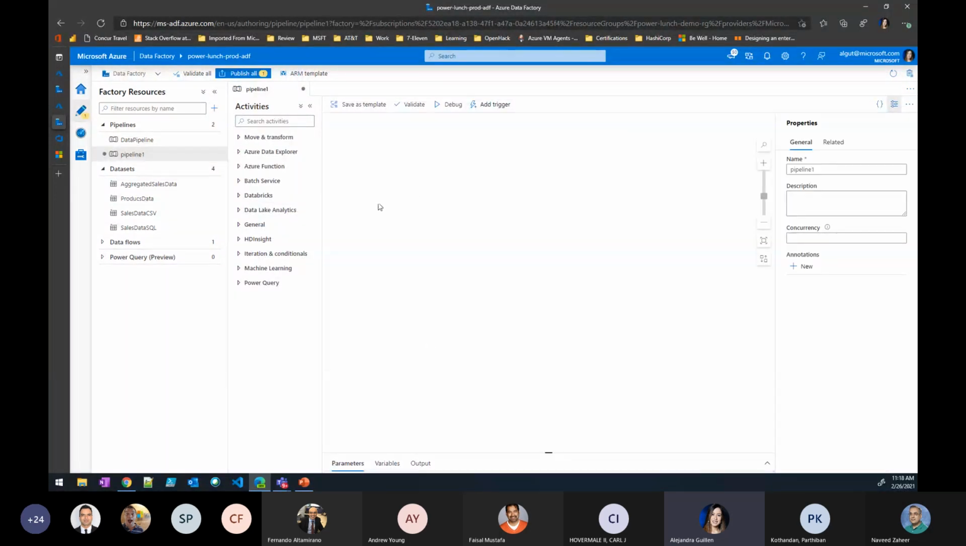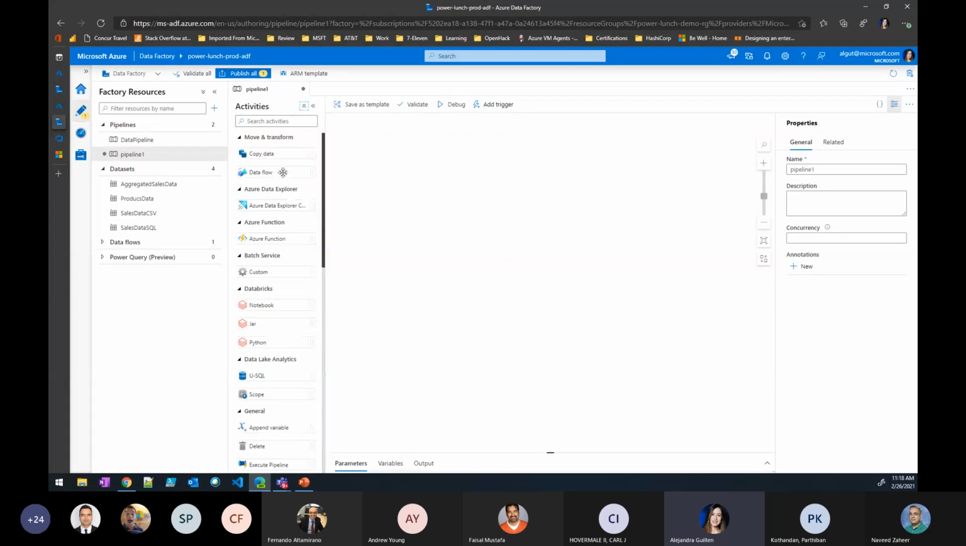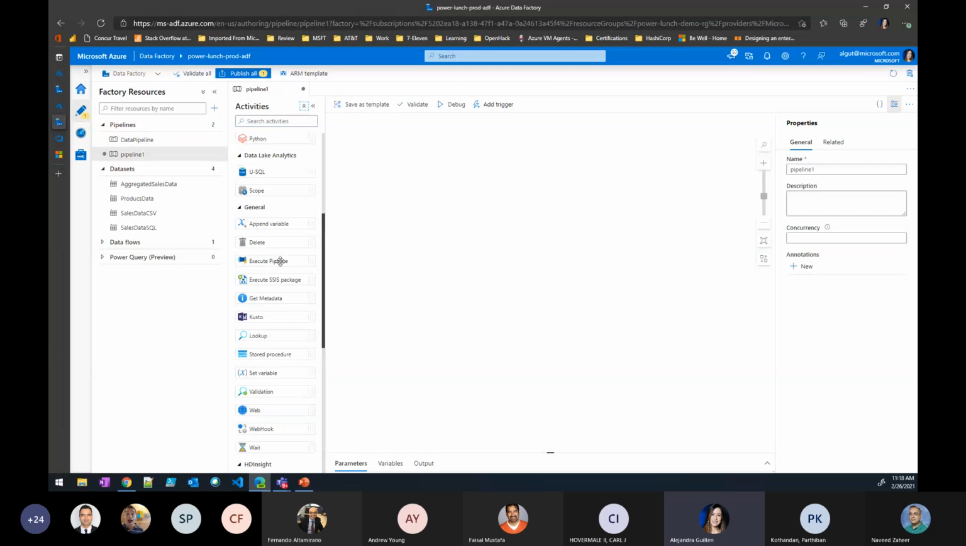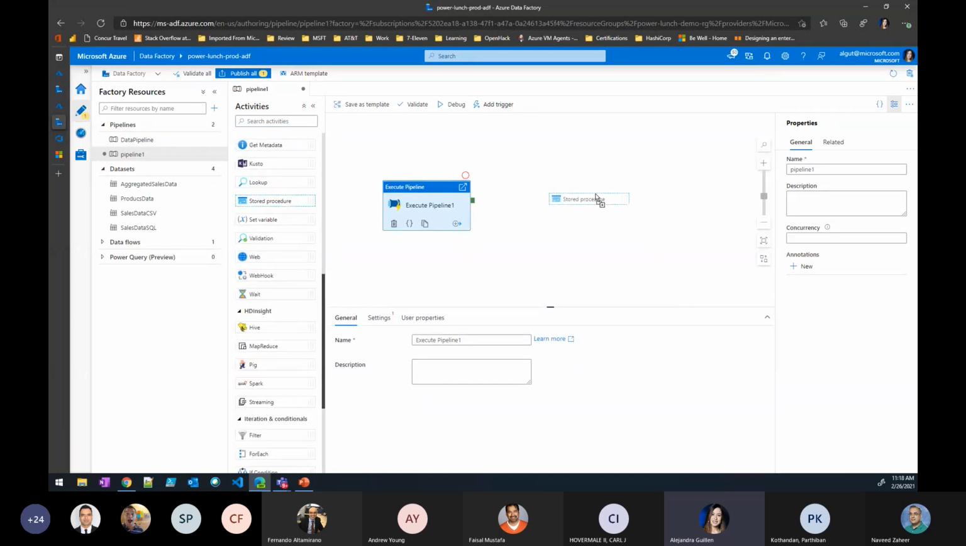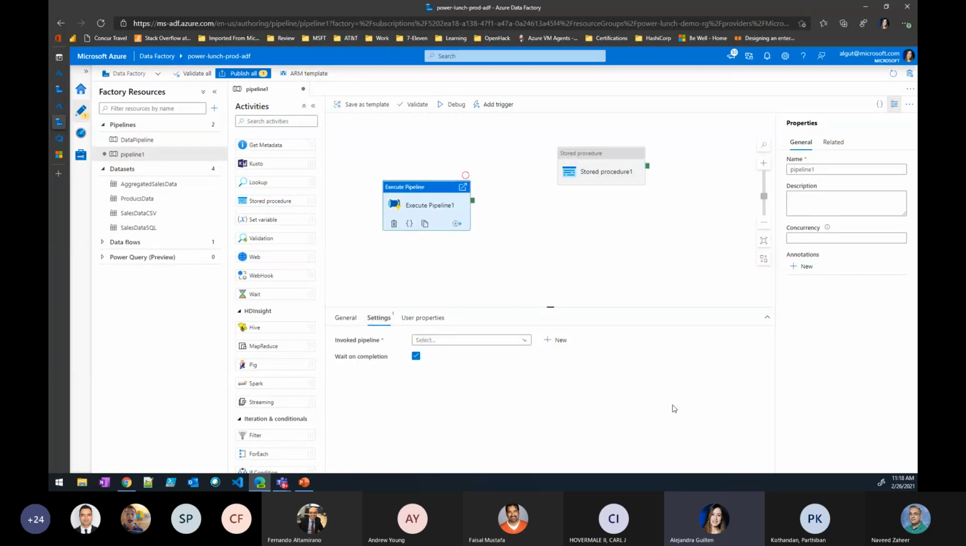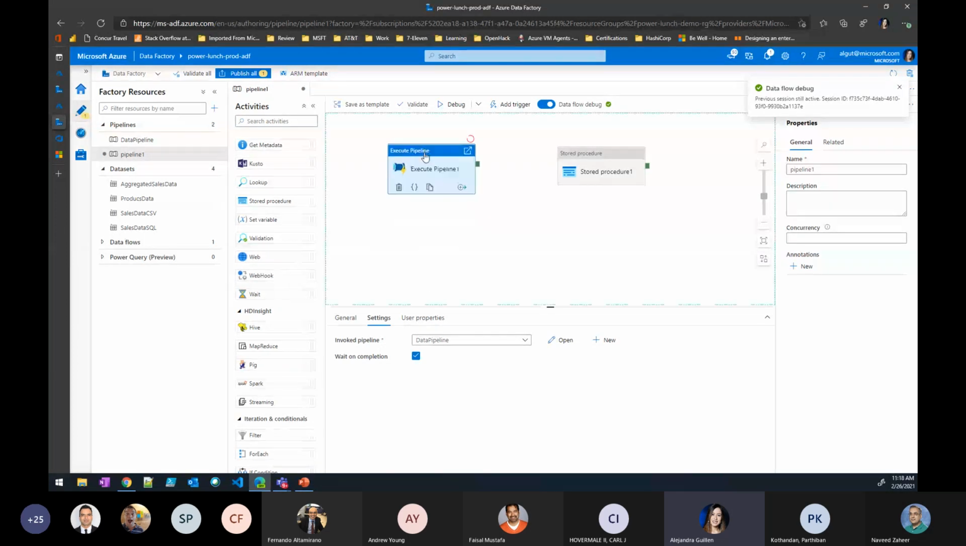This gives you a blank canvas, and we have all of the activities that we just talked about. You see, you have Execute Pipeline. One pipeline can talk with another pipeline. We can execute a stored procedure in SQL, and we just drag and drop. Whenever you click on each one of these, the bottom side changes to that particular activity. It will let you know, what pipeline do you want to invoke? I only have my data pipeline, so let me do that. Do you want to wait on completion? Yes, I want to do that, and this is ready.